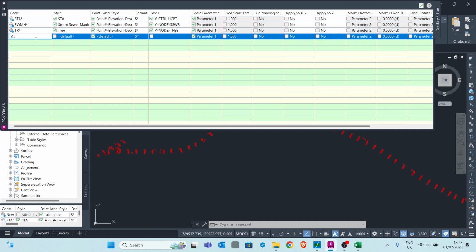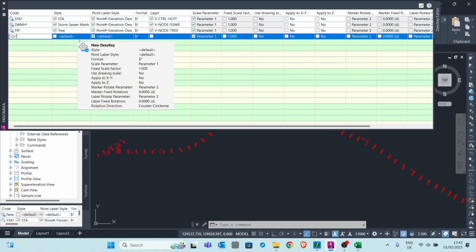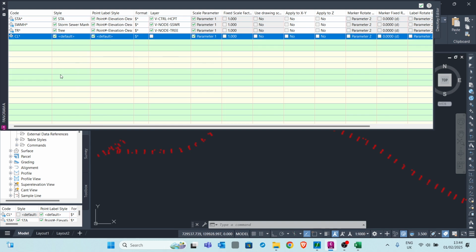So I will only create description keys for the major codes, or the most numerous codes. For example, the center line, the road edge, and something else we'll see, and the fence, for example. So here I'm supposed to assign it that asterisk. As you can see, every code has that star or that asterisk at the end. This is because this is what Civil 3D uses to code and assign it and relate it with these other things like the styles and the point label styles and all that.